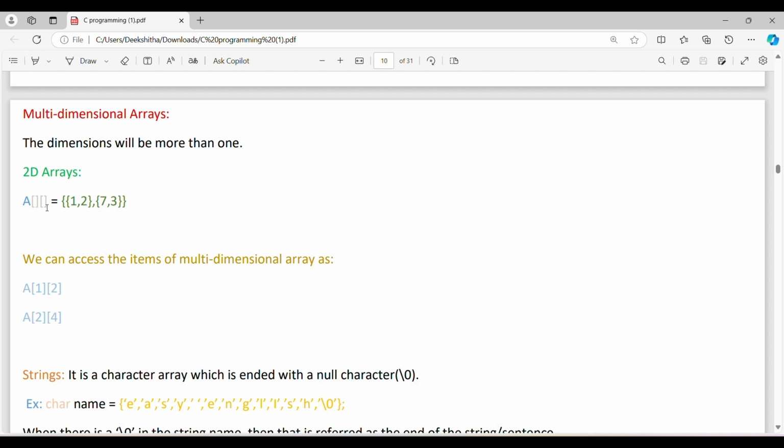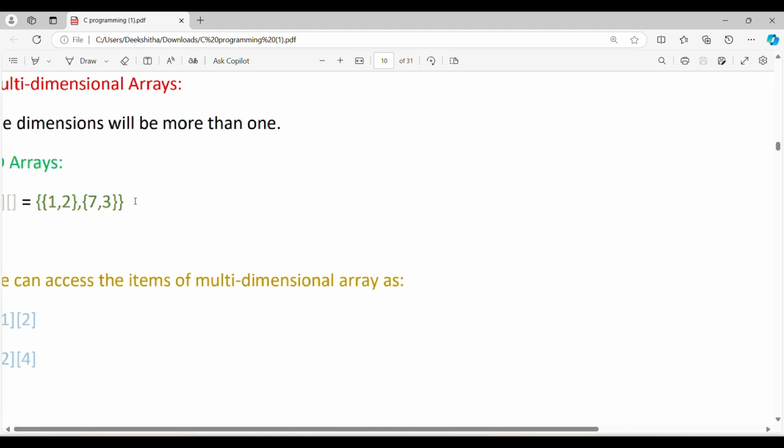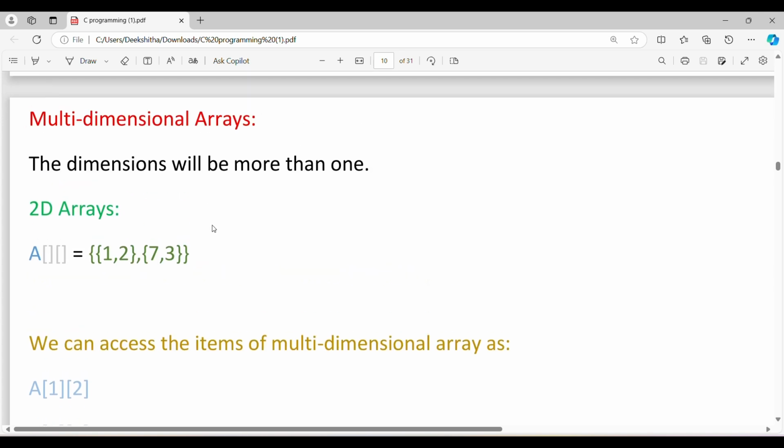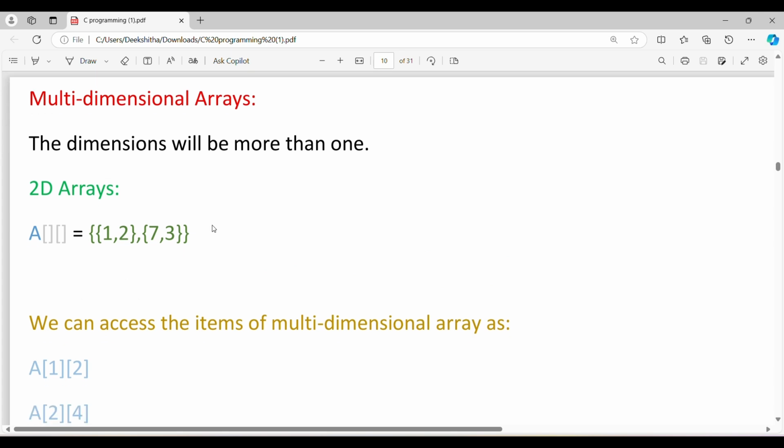2D arrays means we have two dimensions, this is the first dimension and this is the second. We declare and define the arrays like this: A, with two square braces, and equals to, in the curly braces we again create two. That is the declaration of 2D arrays.